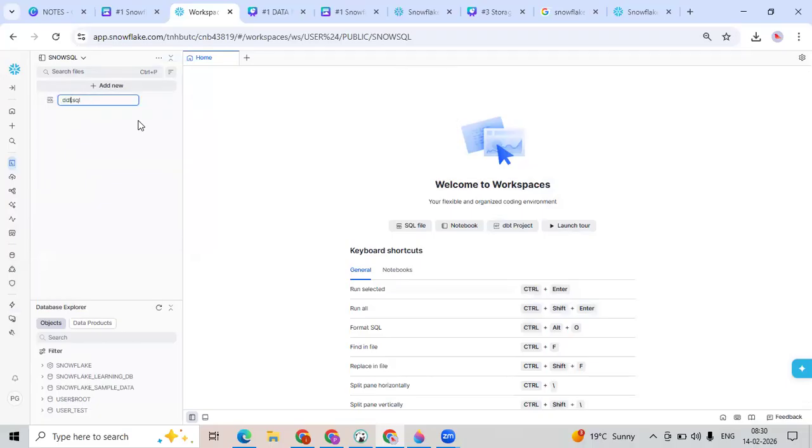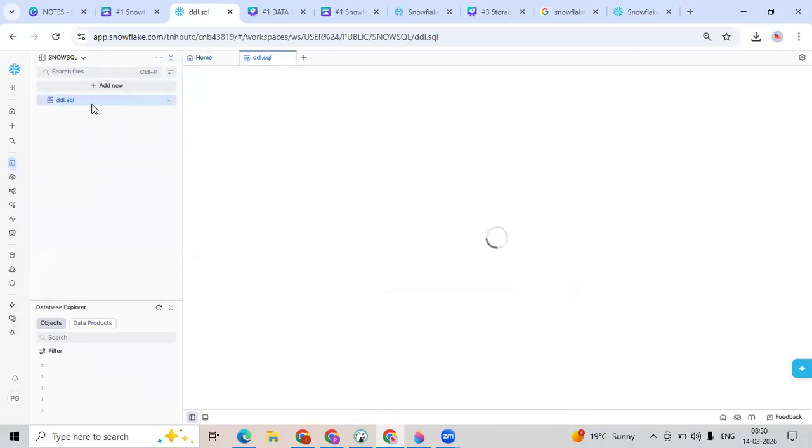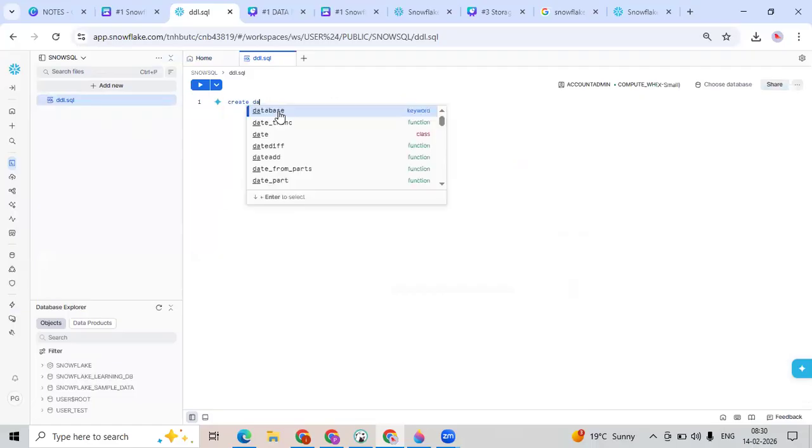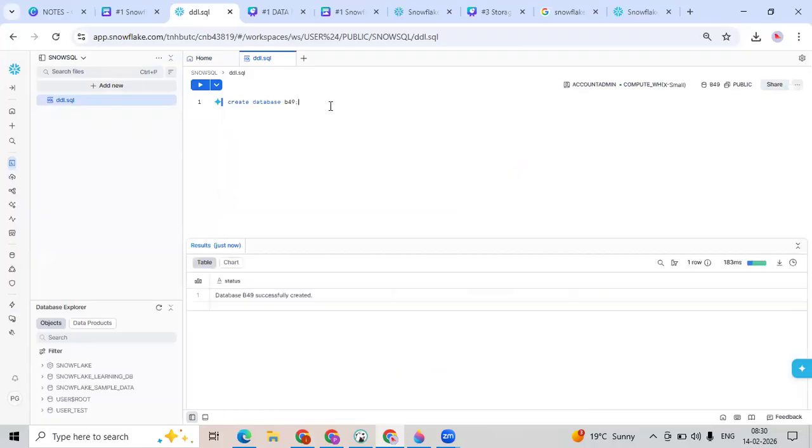So in ddl.sql, let me create a database. Create database, and the database name, let me create batch 49. Okay, done. Now let me create a schema.